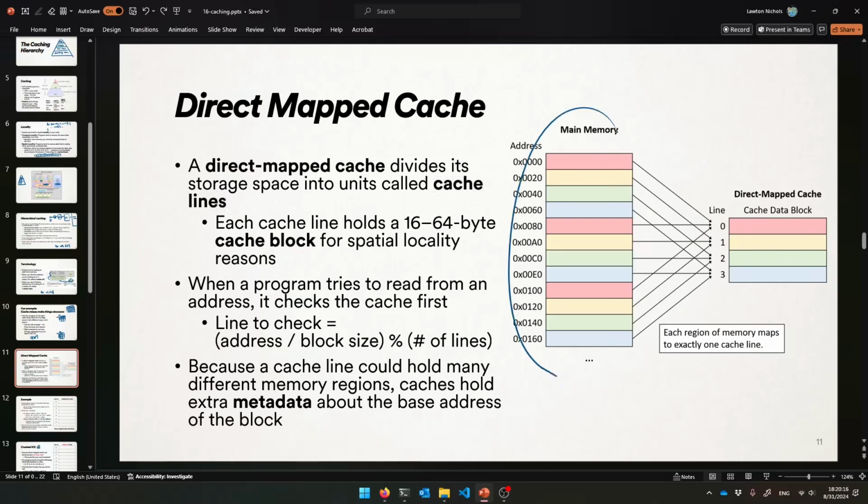So here's our main memory with all of its addresses, and then here's our direct mapped cache example. It's capable of holding 4 different cache lines at once, and each line can store a cache block. Every cache line, usually these days, holds some number of bytes, like 16 to 64 bytes. In this particular example, it looks like the red space is hexadecimal 20 worth of addresses. So it's, I guess, 32 bytes per cache block. That's kind of how that works.